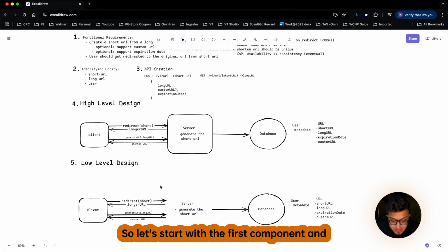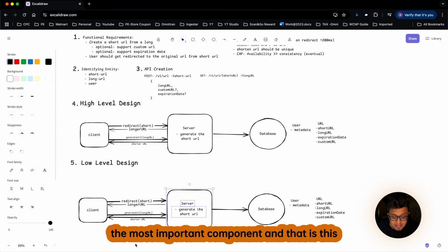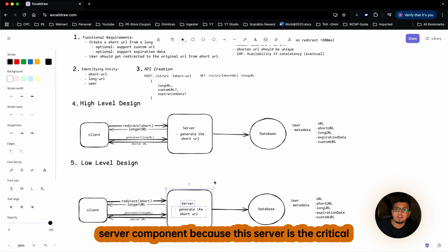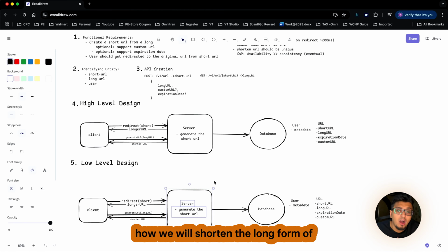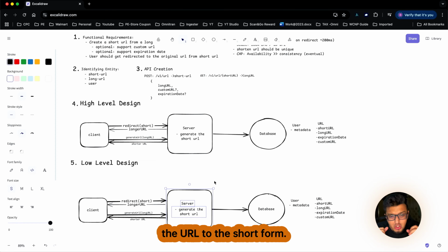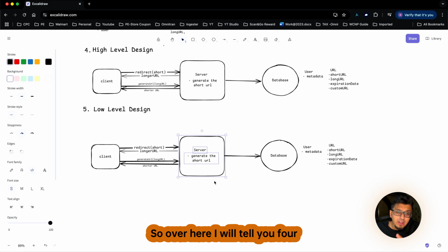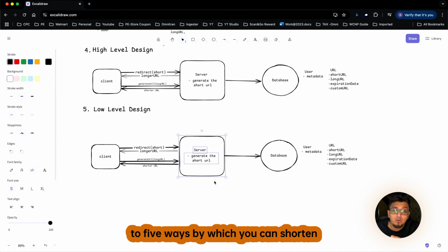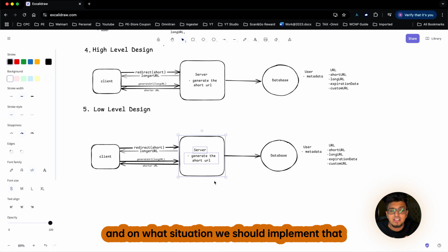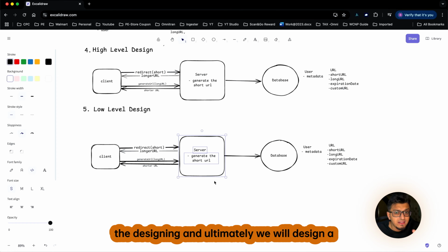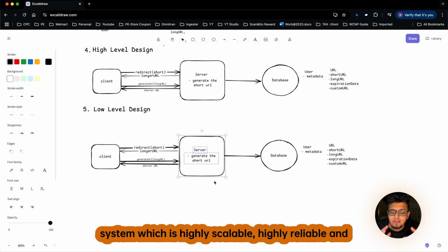So let's start with the first and most important component, and that is this server component, because this server is the critical part of our system. This server actually holds the real concept of how we will shorten the long form of the URL to the short form. So let's see how we will do it. Over here, I will tell you 4 to 5 ways by which you can shorten a URL. We will start with the basic implementation, and going forward, we will see the pros and cons of each implementation and in what situation we should implement it. And thereafter, we will increase the complexity in the design, and ultimately we will design a system which is highly scalable, highly reliable, and highly consistent.